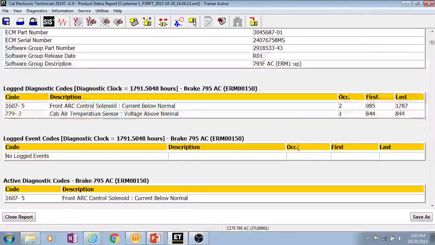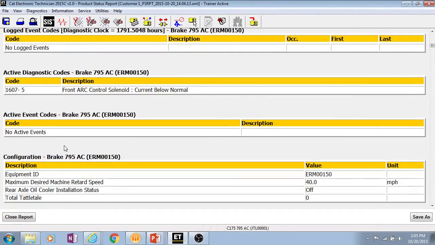So that pretty much covers how to create and view a product status report.